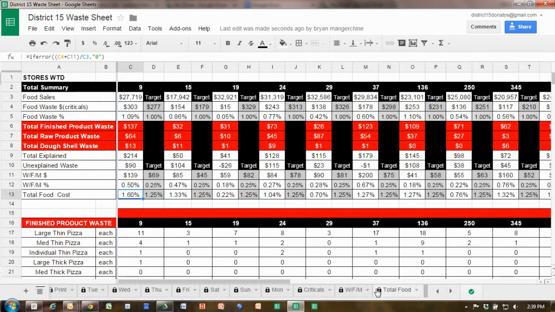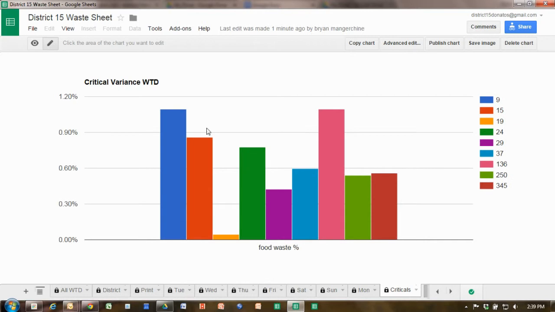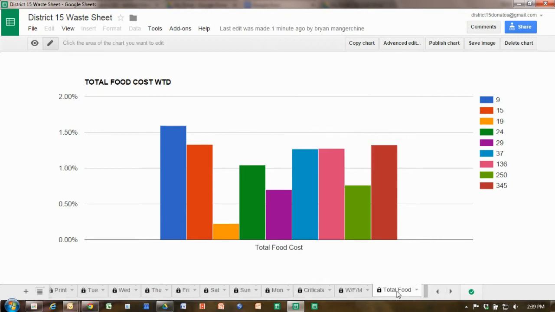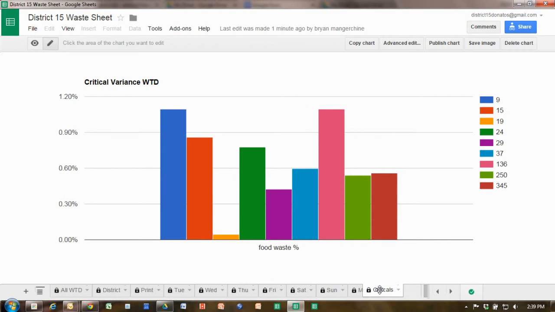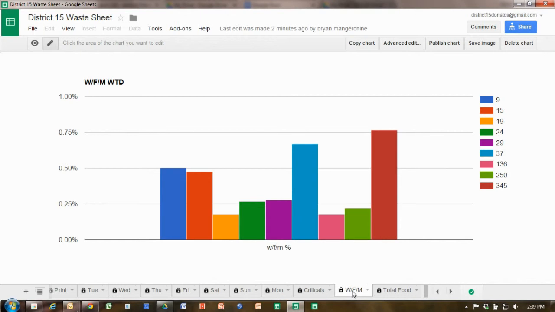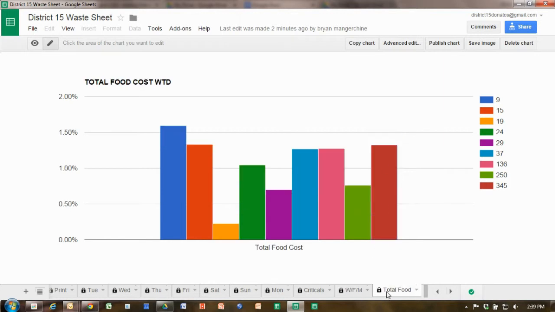I'll show you the last few things over here which are really helpful for you to use. The first one is the criticals graph. This will bring up all of your district, everybody's critical variance for the week. Okay? You can see here who's doing really well and who's struggling the most. Second one is waste fakes mistakes here. You can see who has the best waste fakes mistakes and who has the worst, and then total food cost for the week.